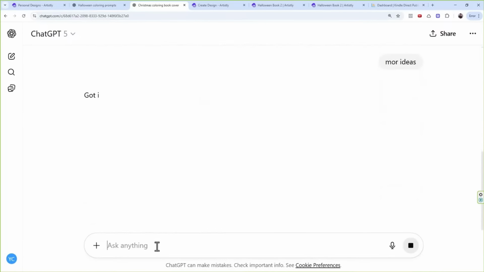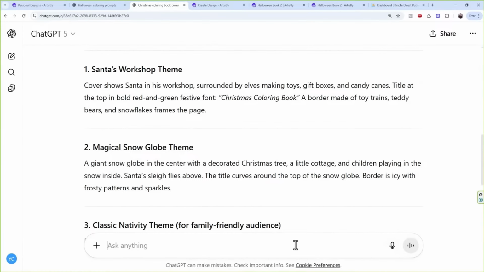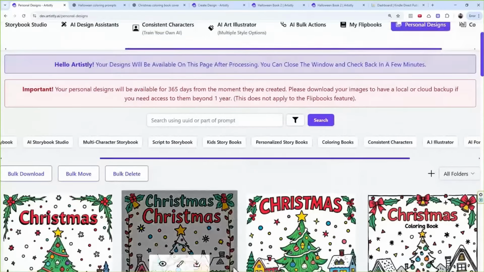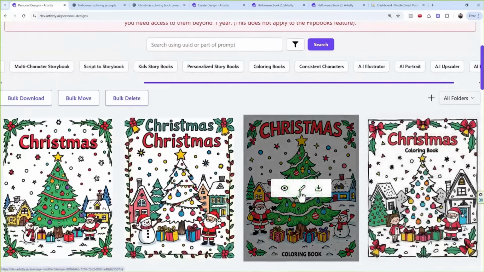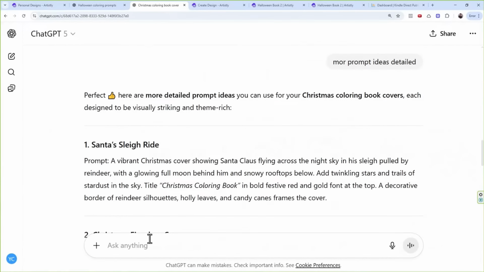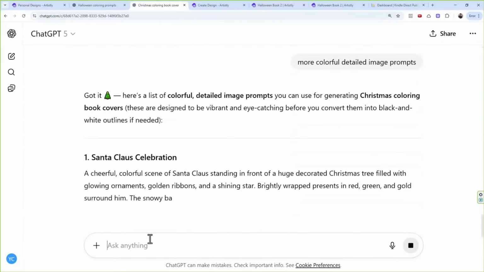So if you want more ideas, if you're not sure, Santa's workshop, okay. Sometimes it does not follow. So more prompt ideas, detailed. All right. Look at our cover image. Boom. I mean, pretty good. I like this, right? But I would say more colorful, detailed image prompts. More detailed, right? I want a more detailed version.